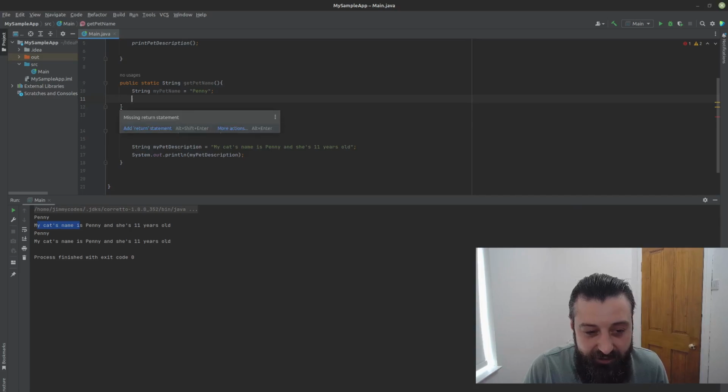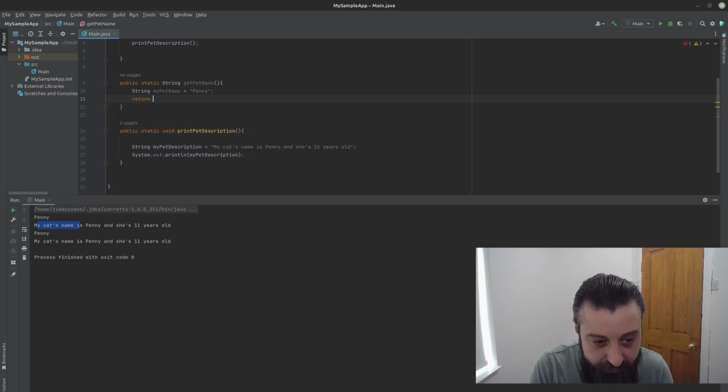You can see Java's basically saying I've got an error because you're saying, hey, here's a method that should return a string, but it's not. You haven't returned anything. So what we need to do is return my pet name.